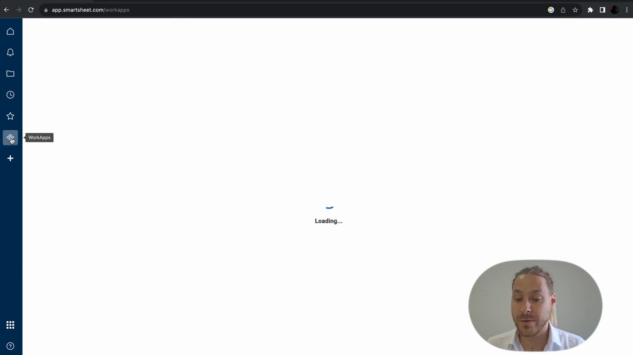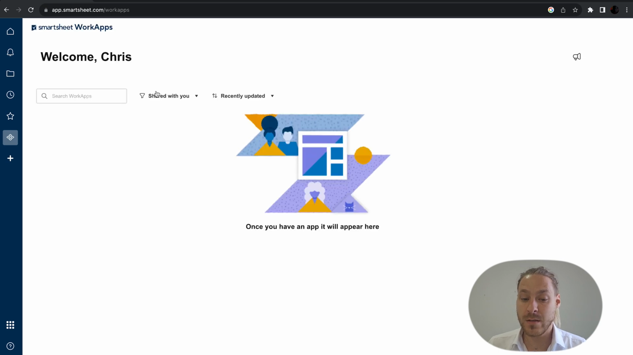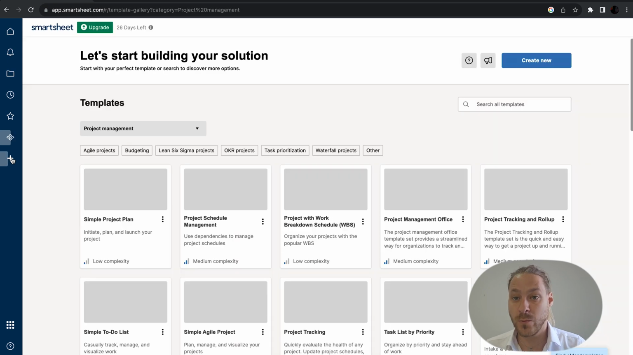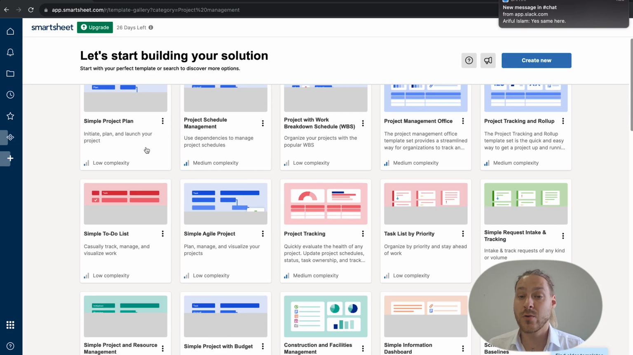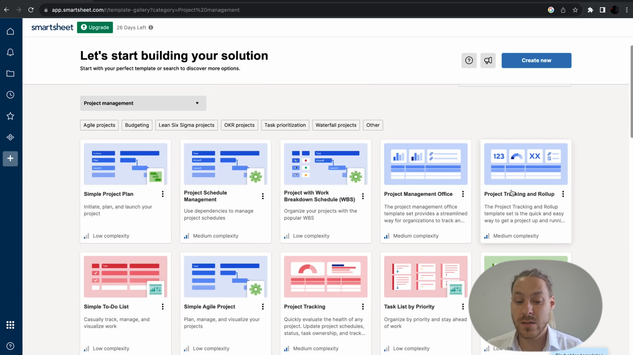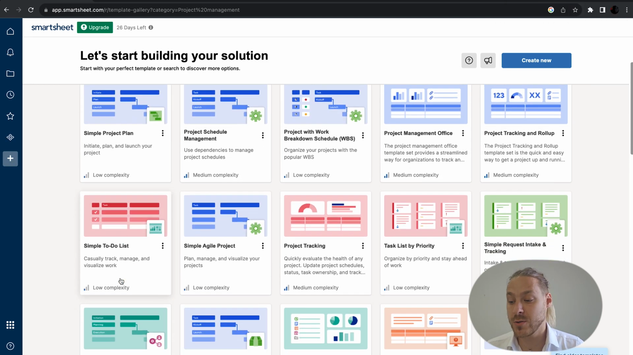You can create favorite sheets here. And this is Smartsheet work apps. So if you have any apps that relate to workspaces, they will all show here. And at the very bottom here, this is where we can create new Smartsheets. As you can see, there's a whole bunch of templates to choose from.